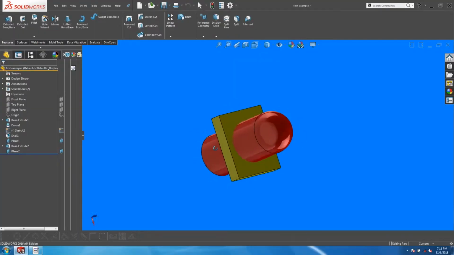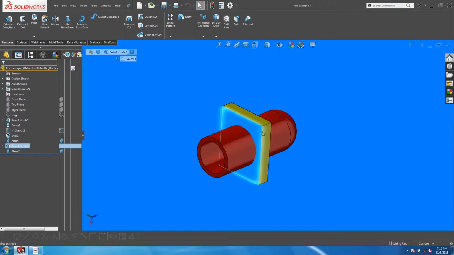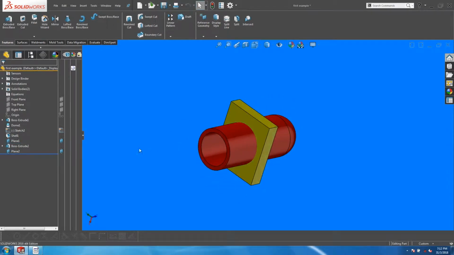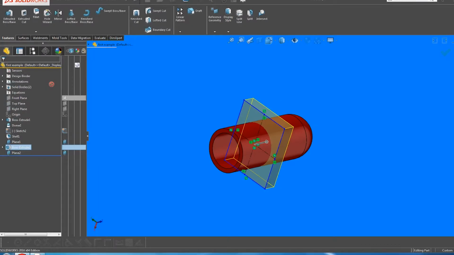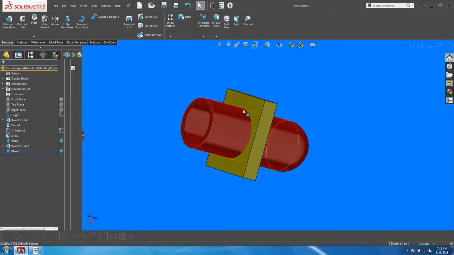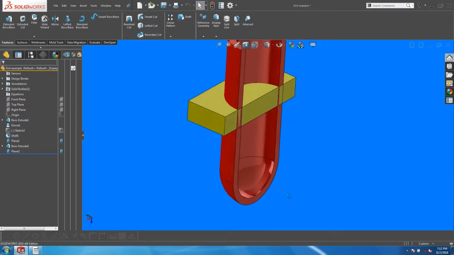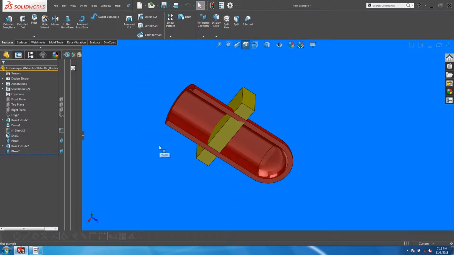So here we have a cylinder with one closed end, almost like a test tube of sorts, and I have created a rectangular plate right in the middle of the cylinder as a separate body. You can do this by making sure that the merge result option is unchecked while creating the extrude. Keep in mind the fact that this arrangement creates an enclosed region of space. This will make more sense to you as we go further into the video.